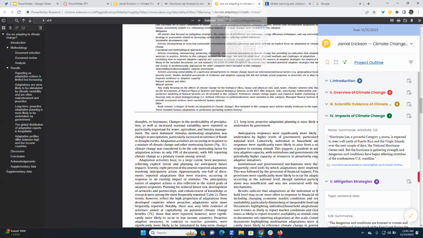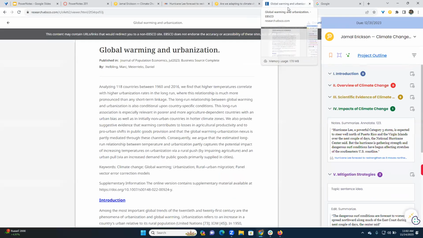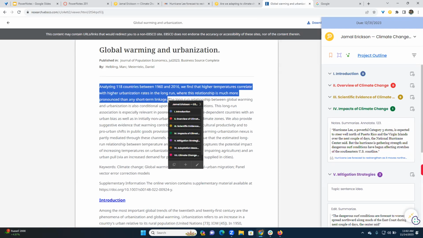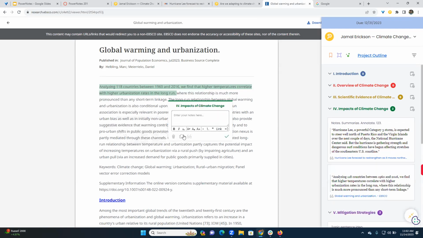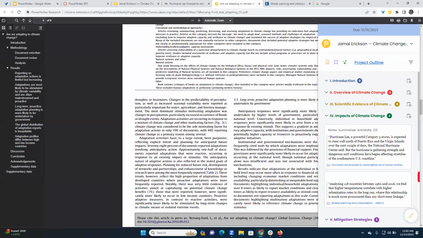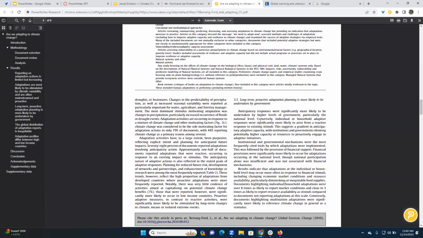PowerNotes generally will work on everything. So PDFs, open web sources, sources from your library's databases. Anything that you open up in the browser, PowerNotes will work on. So it's not too exciting, but I'll just show you a few other sources here. You can also work with the sidebar minimized if you do not want to see that sidebar there. And that'll save.